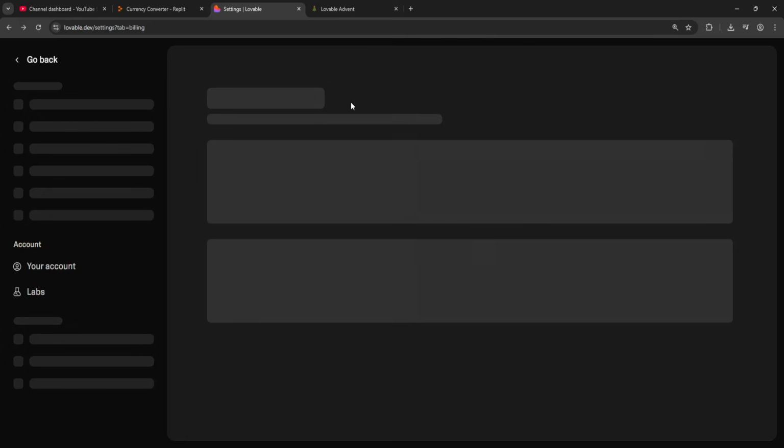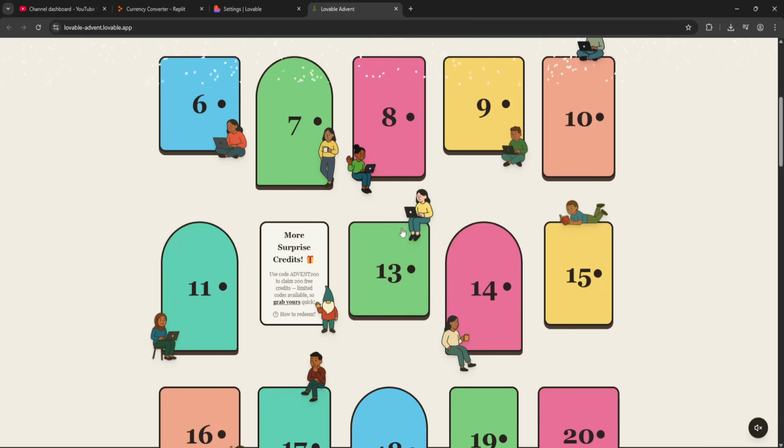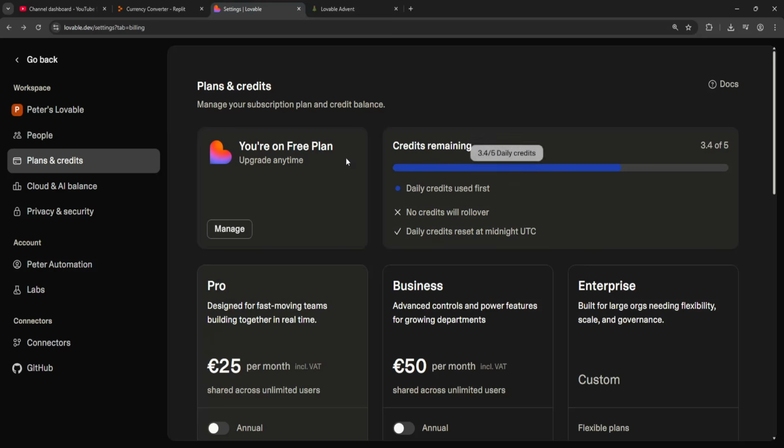Essentially, you will need to have the plan, and if there are any events currently going on from Lovable, then you will be able to claim those credits.